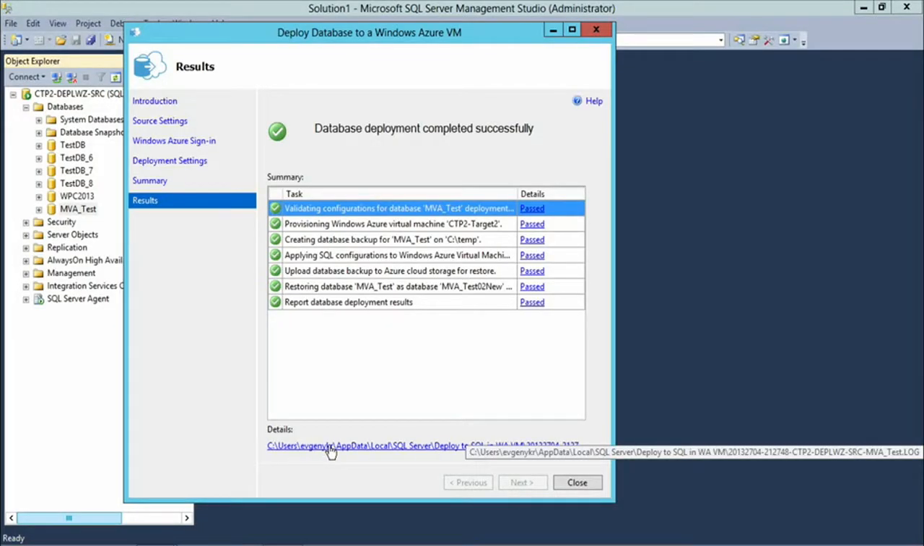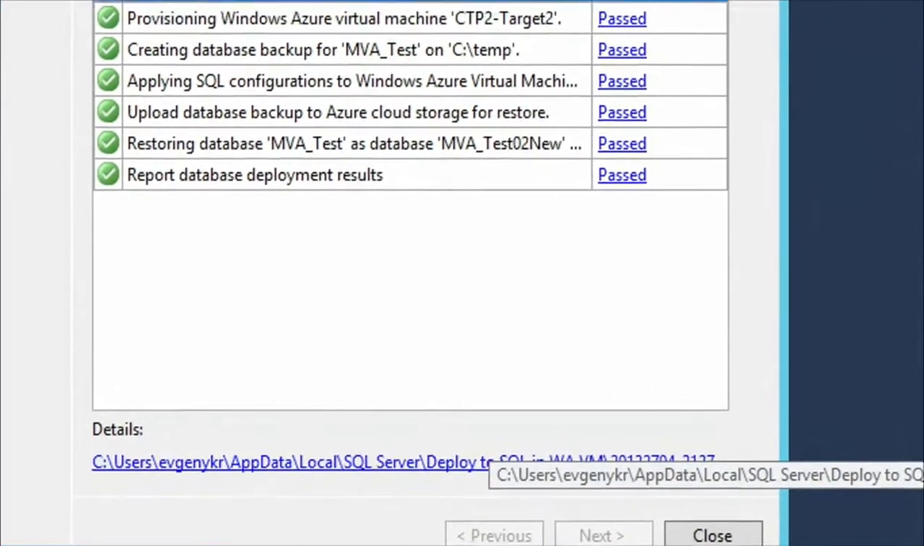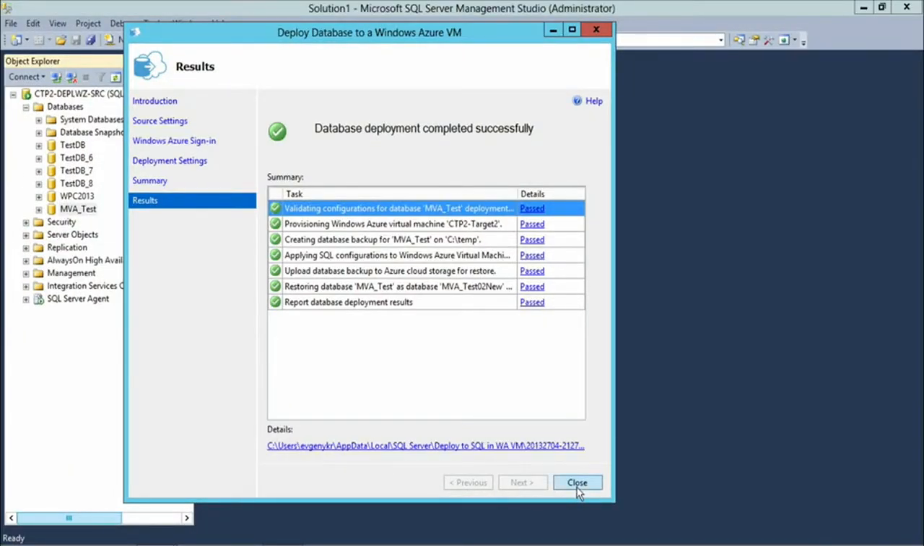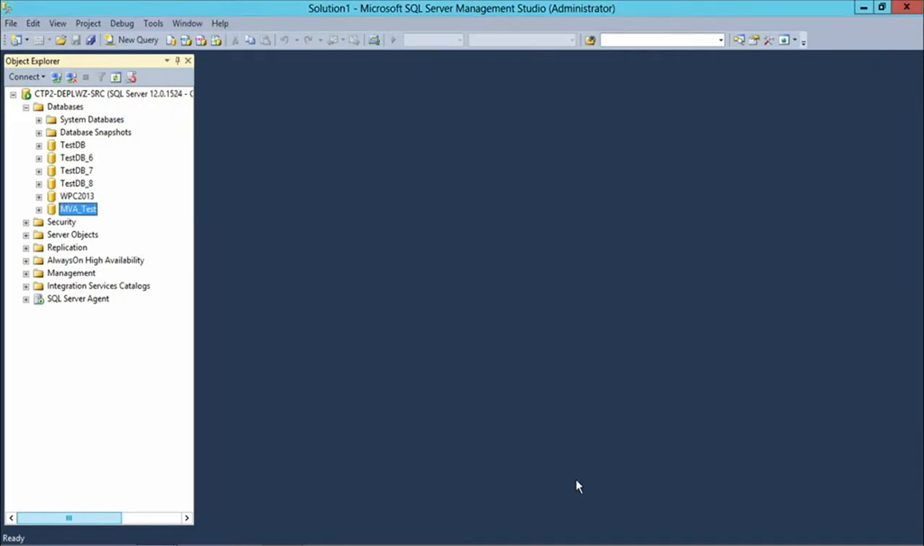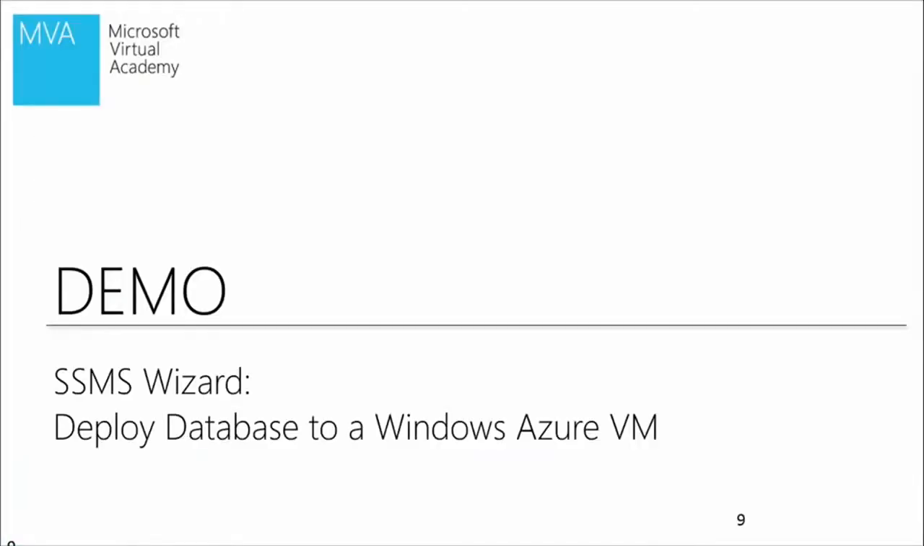I see. So, once it's deployed, you see there is a link to the report. And after that, all you need to do is close it. Okay. One more question on the wizard.